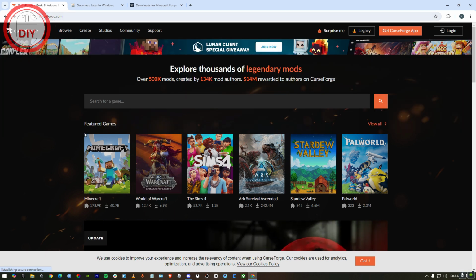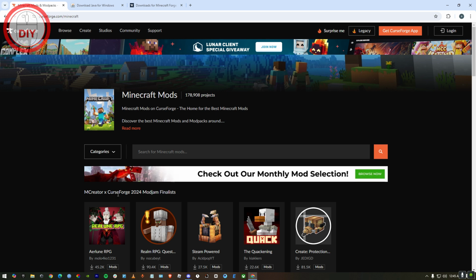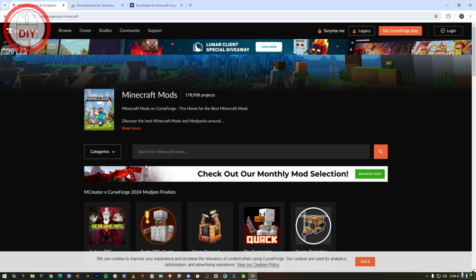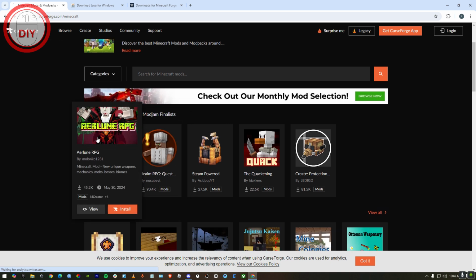curseforge.com. I'll put the link in the description, but first of all, you just gotta go right over here and basically just press on Minecraft. If you wanna download any mods, you just press on Minecraft. Here you'll be able to see a lot of mods and you can search it up too. But for me, I'm just going to download any other random mod. So let's just press on this one.